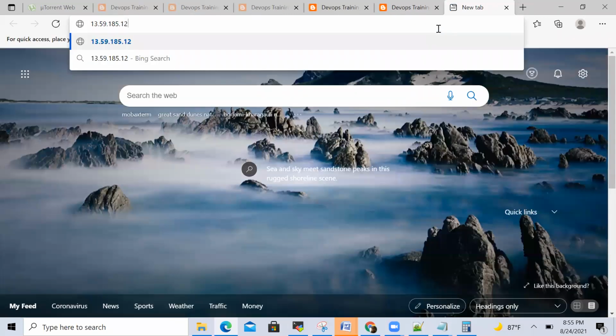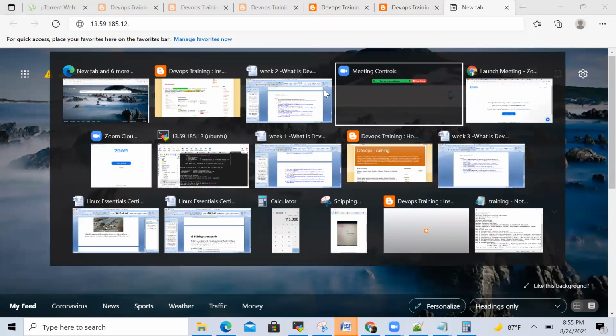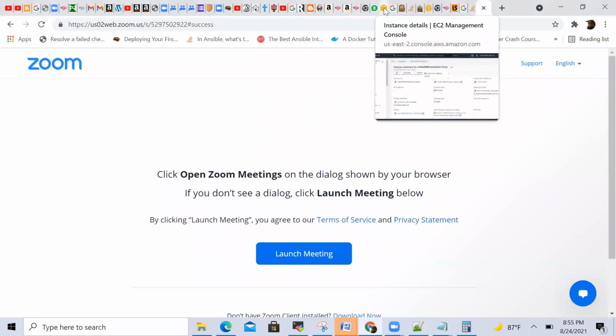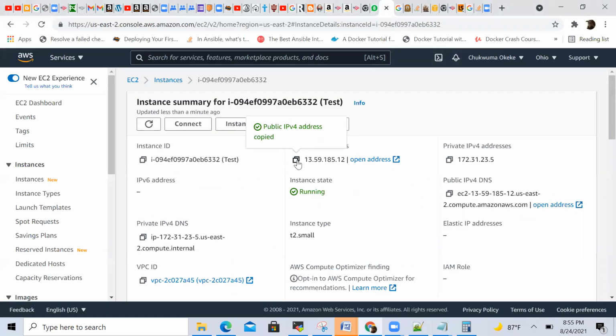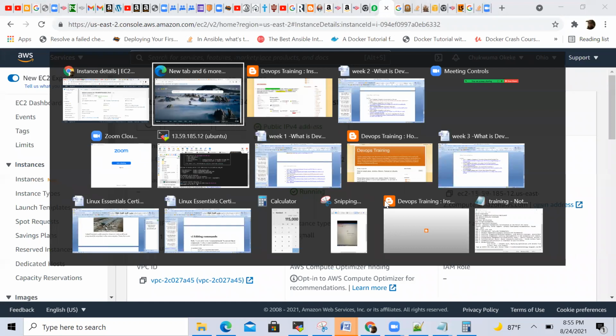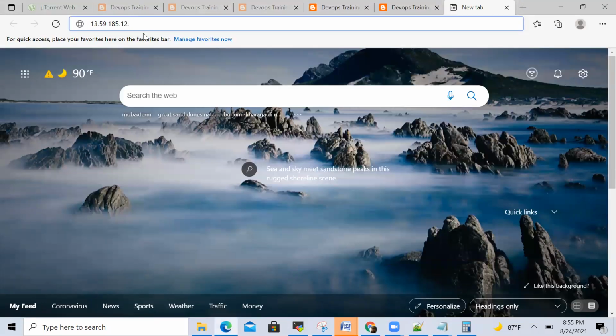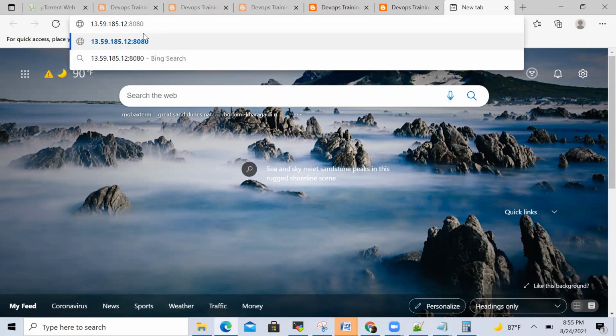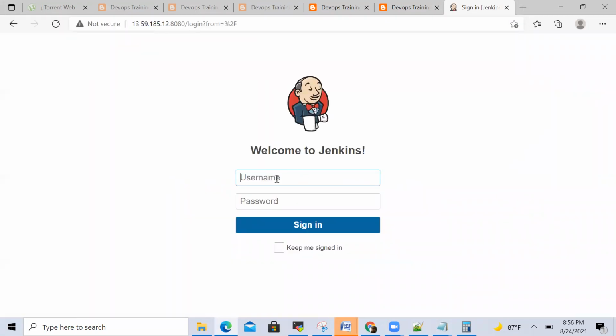To log into your Jenkins, you just go to the IP address. You can get your IP address from your AWS account. Just copy your IP address right here, then open a new tab, port 8080. That's where we configure Jenkins. And you log in with your username and your password.